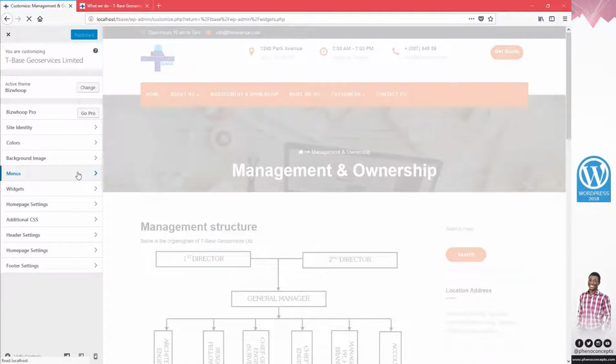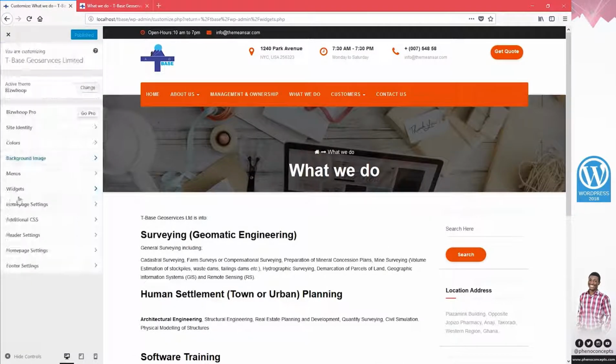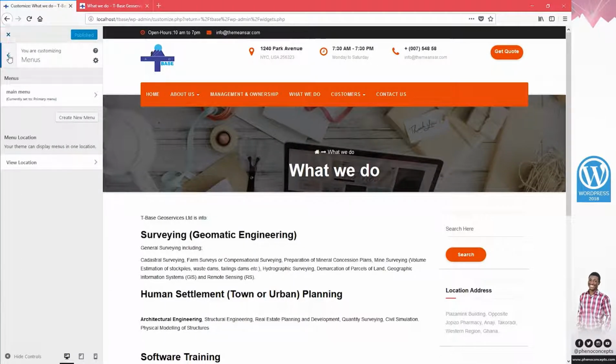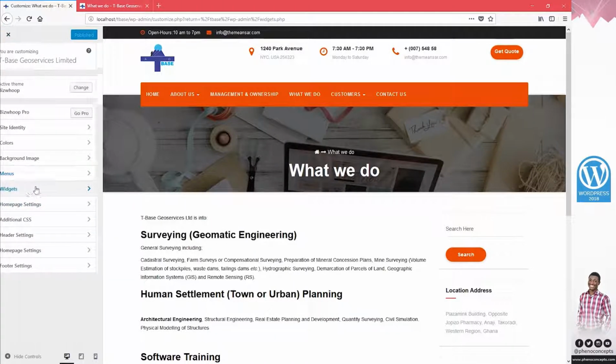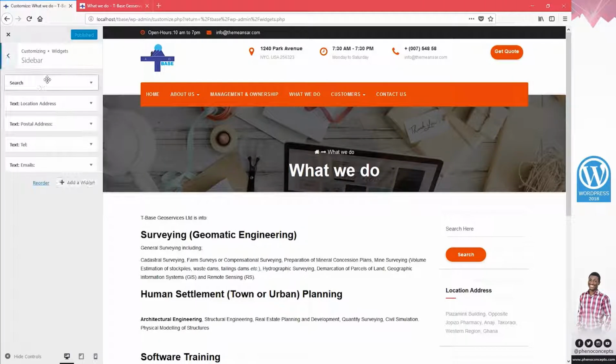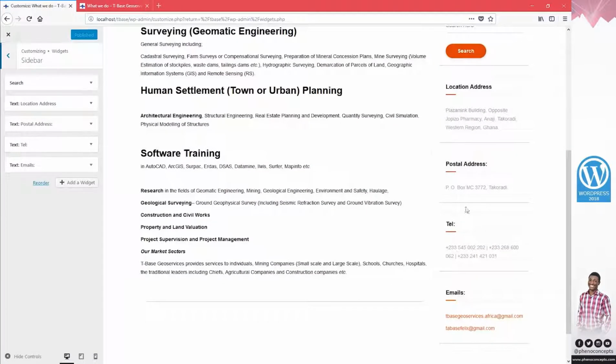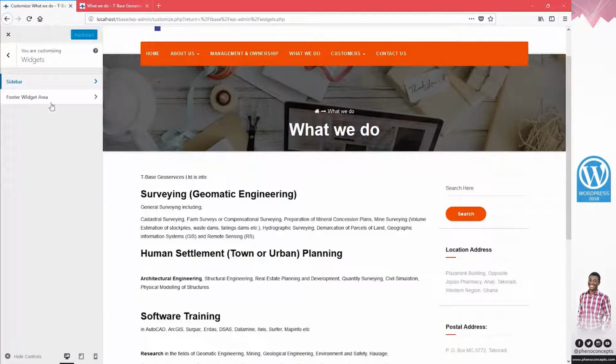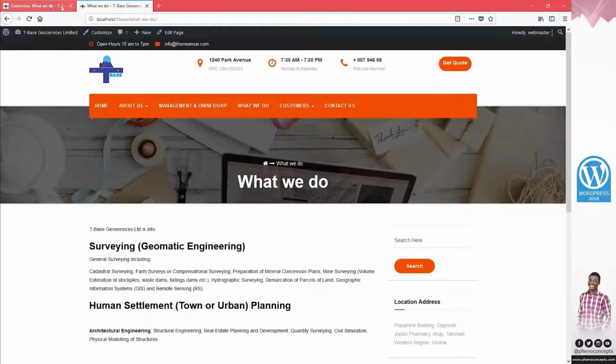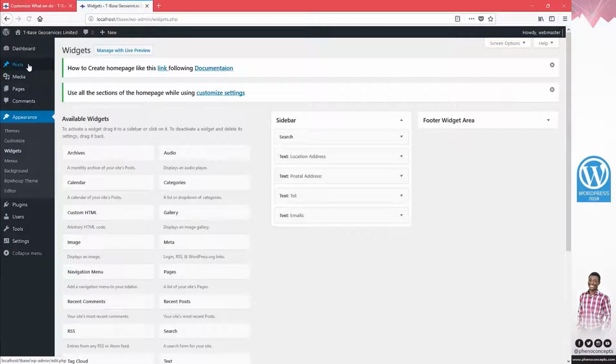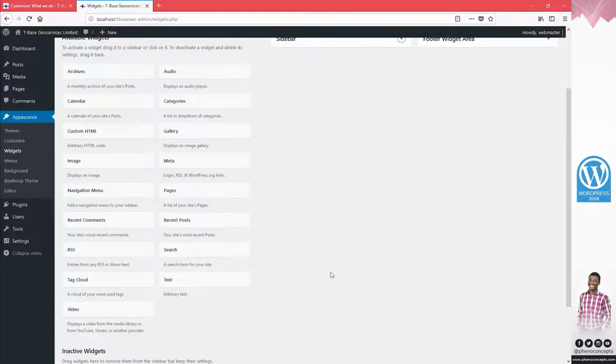For the menus, we've already created a menu. We've assigned the location for that. The widgets, we've done that, but that's for the site. So you can add another widget for the footer area. I should probably do that. So for the footer widget area, I'll just add in a page.